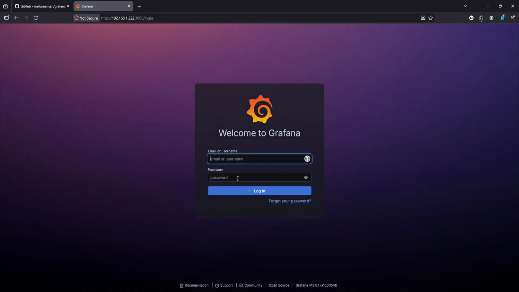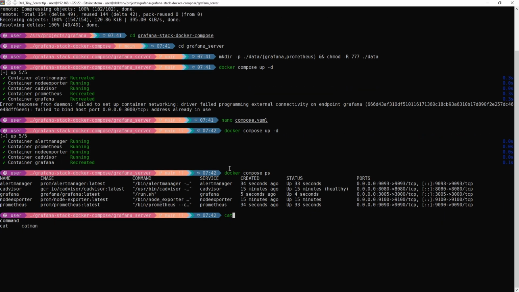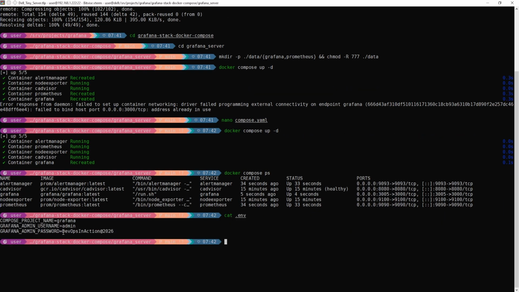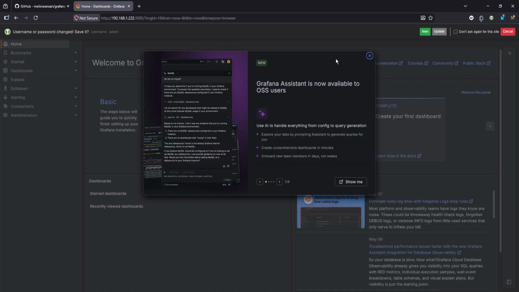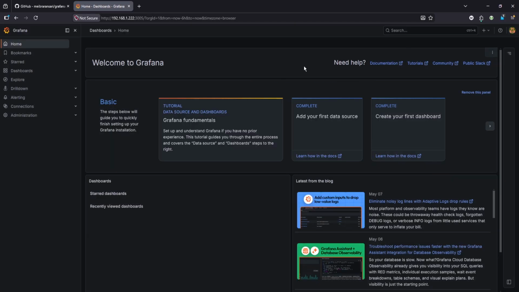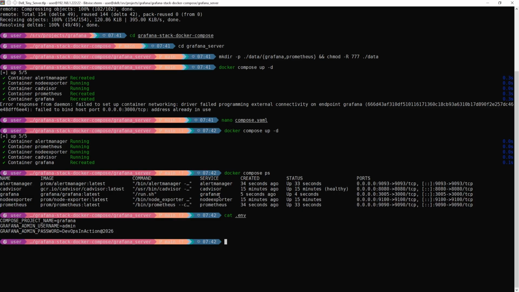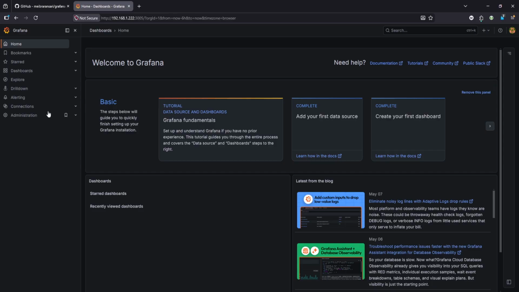So by default, what are the credentials? You can find the credentials in the env file here. Username is admin and password is DevOps Engineers 2026, right? In your case, I am just showing you a quick view, and once you are going to deploy, you need to change it before starting this compose file, right?